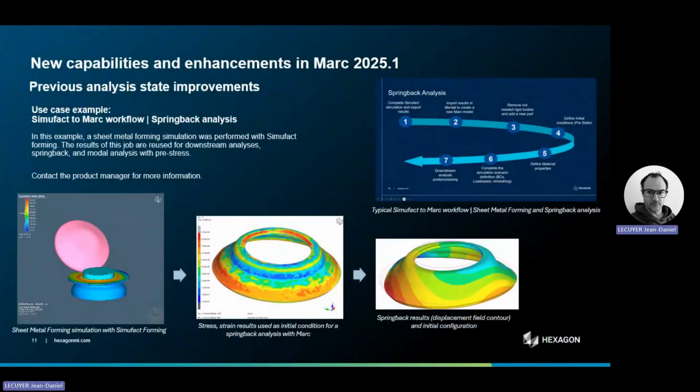Here is an example of how we can use this pre-state capability. Here, the upstream simulation has been performed with Simufact Forming, with a sheet metal forming simulation. All the results will be reused for downstream analysis with Marc to perform a springback analysis.